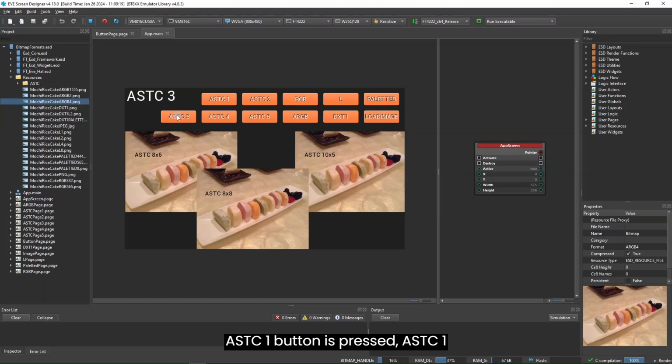When ESD1 button is pressed, ESD1 format images will be displayed on the screen. When ESD4 button is pressed, ESD4 format images will be displayed on the screen. This is the same for all the other buttons, which will display their corresponding format images when pressed.